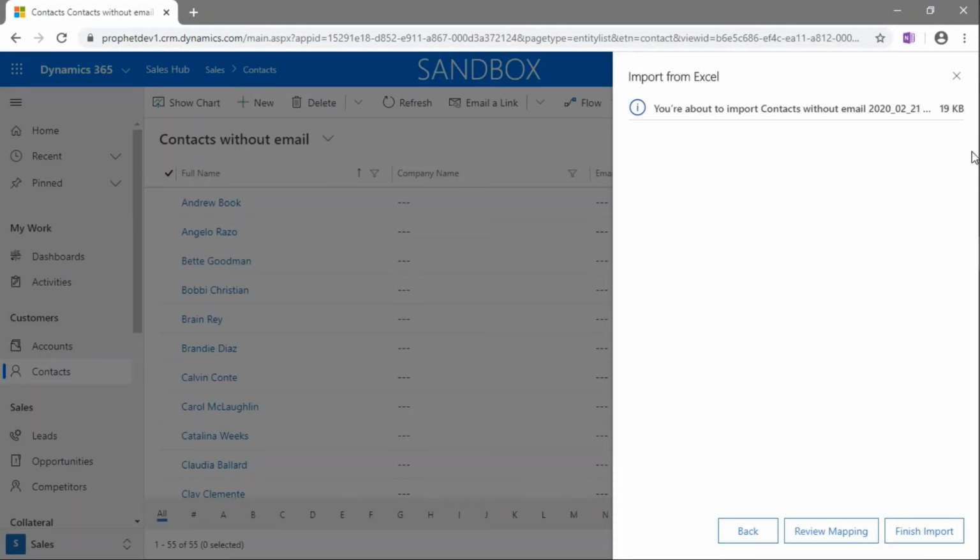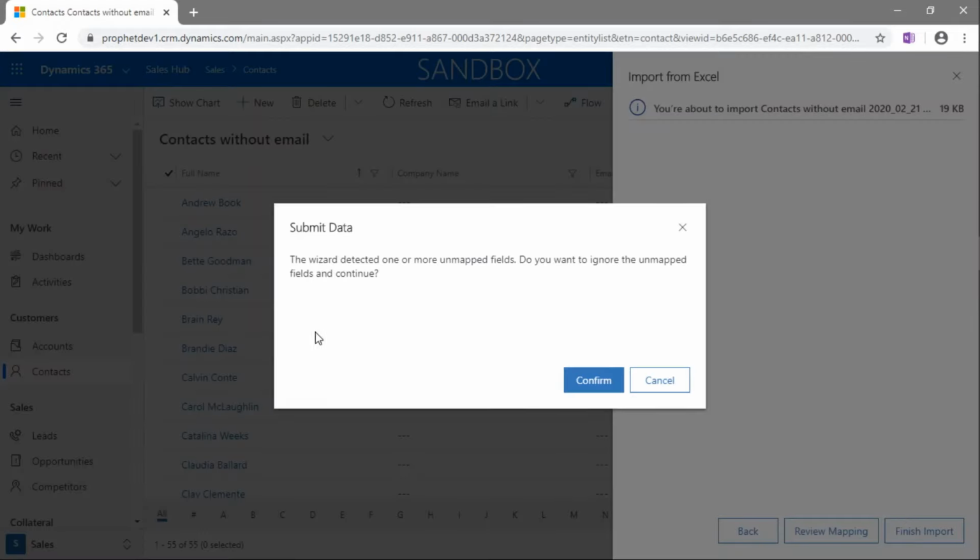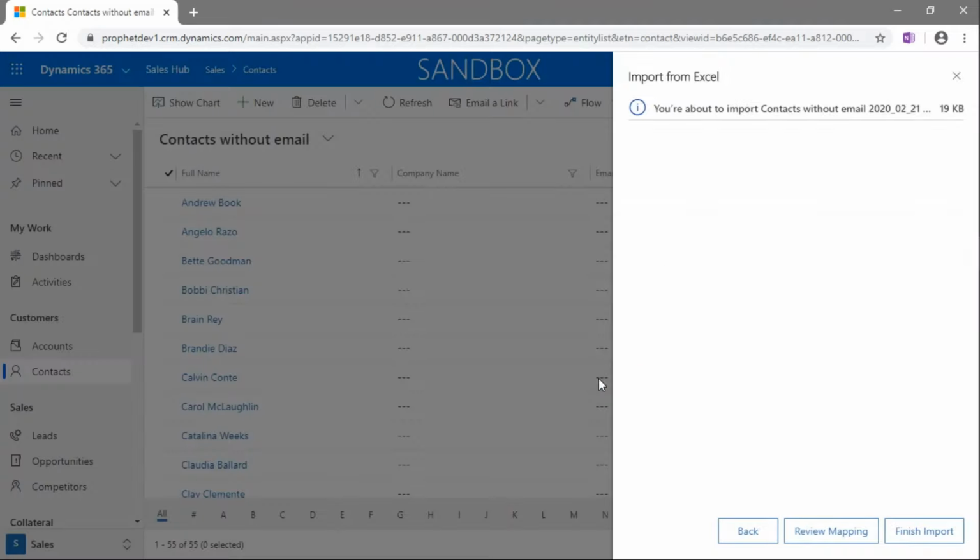That's it. It tells me I'm about to import that view. I can review the mapping if I want, but I don't want to do that. The result said some unmapping. That's okay for me because I already have my view here, and I just hit done.